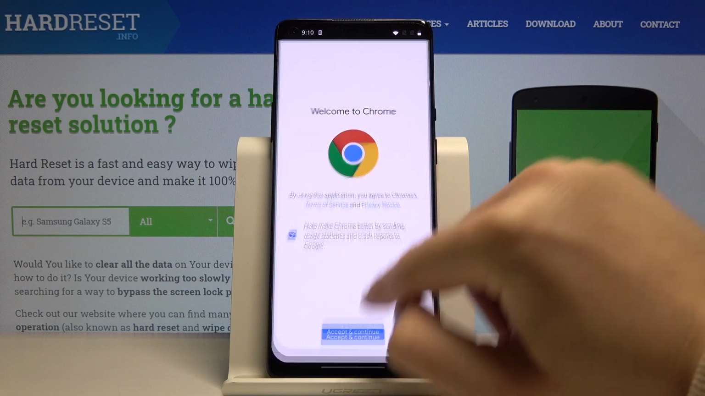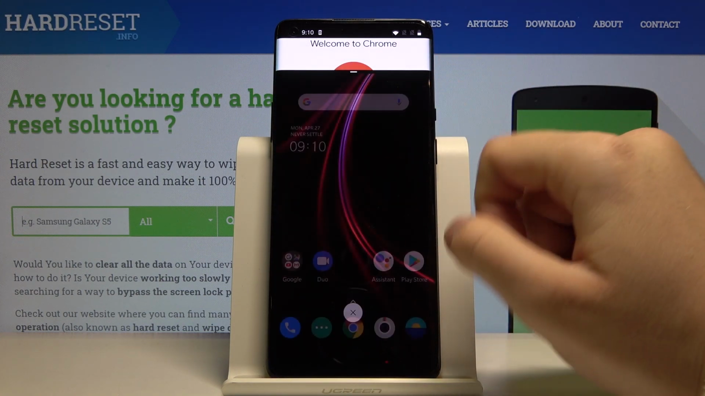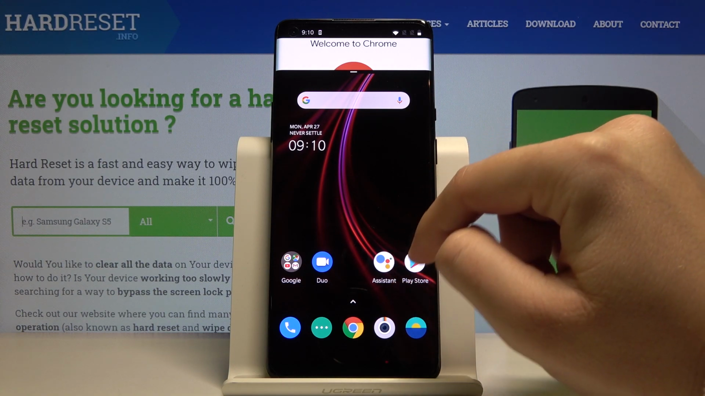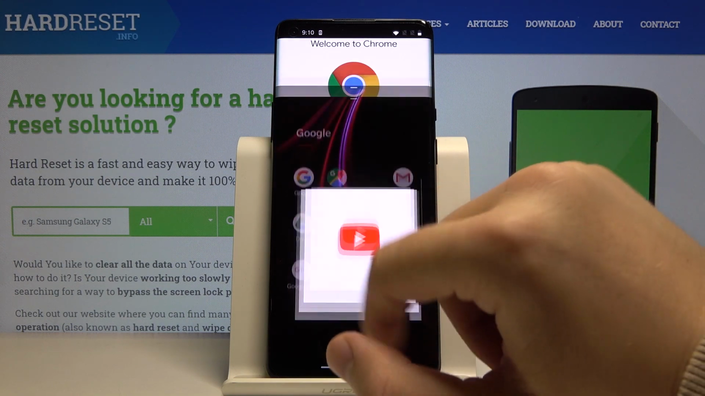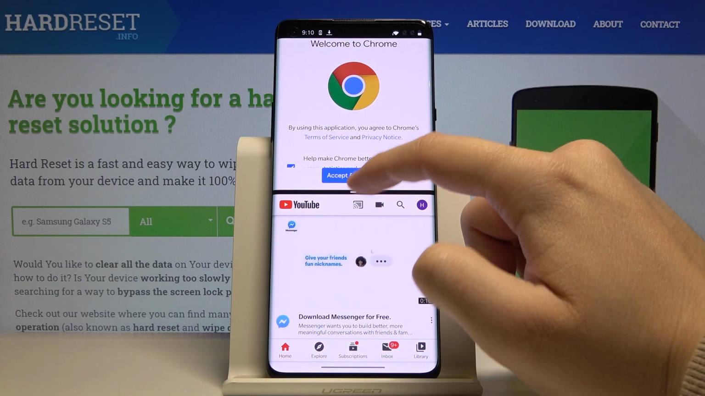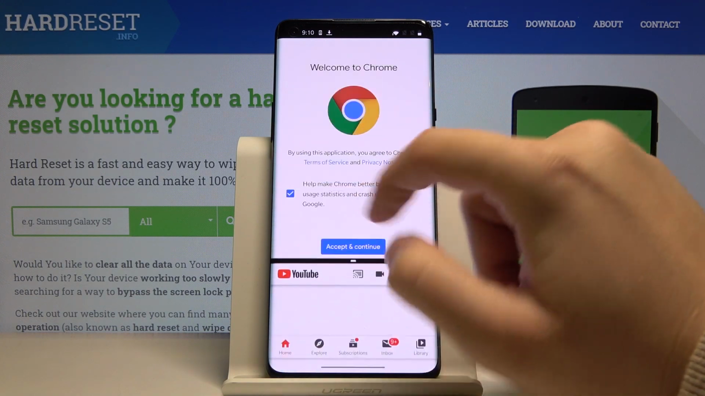Let's open it again. Click on these three dots right here, use the split screen option, and now we can open the second application that you are going to use, and I will take YouTube, and this is how it looks. With this switcher we can also adjust the size of the applications.